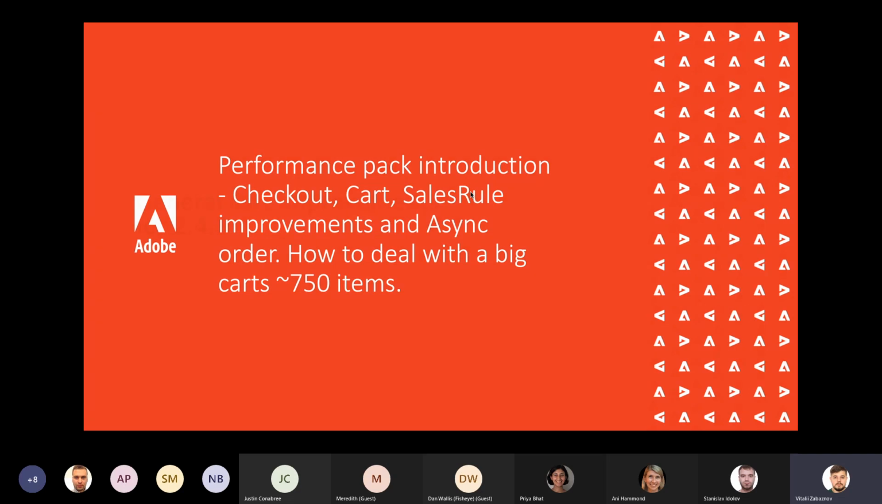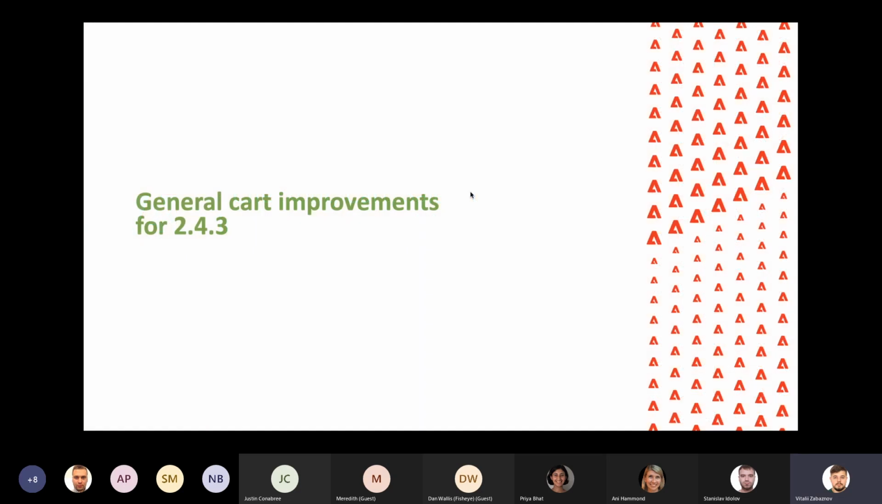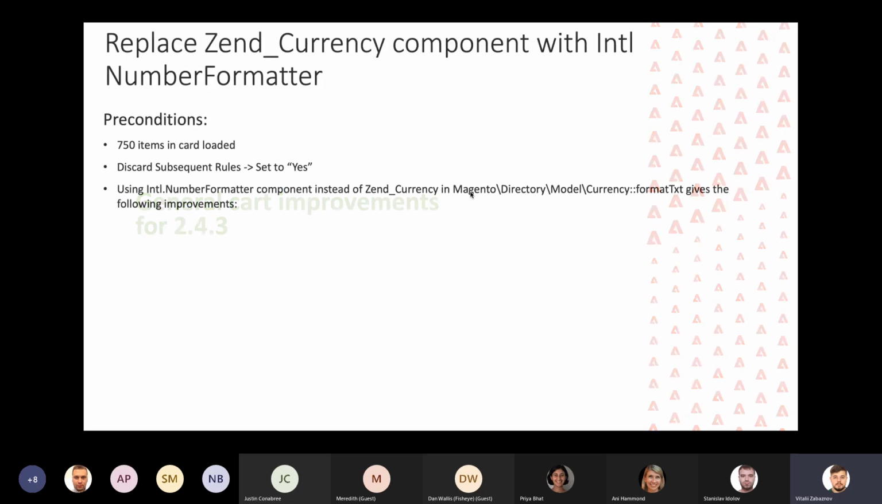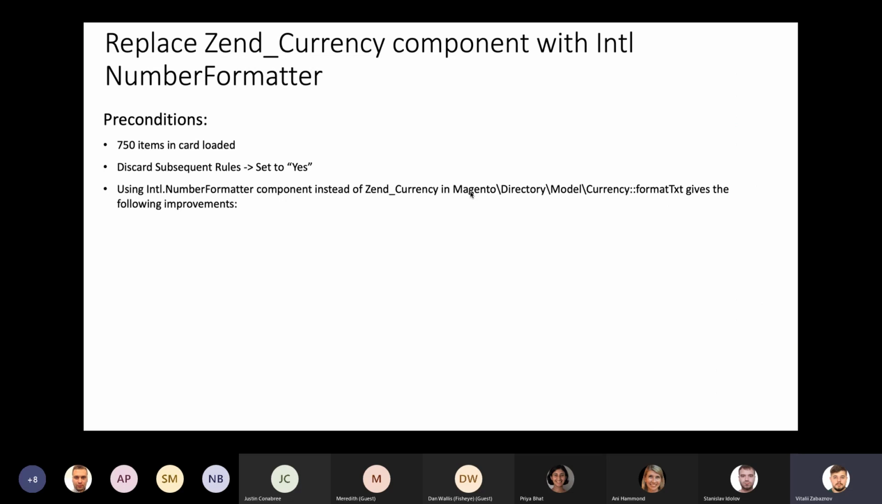So let's see. I want to start with the improvements that we delivered in the 2.4.3 release. We delivered two improvements. The first one is that we replaced the old monstrous currency library with a PHP native number formatter library. So how do we measure the results?